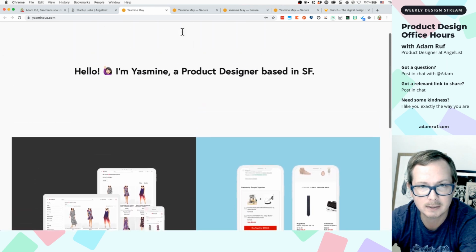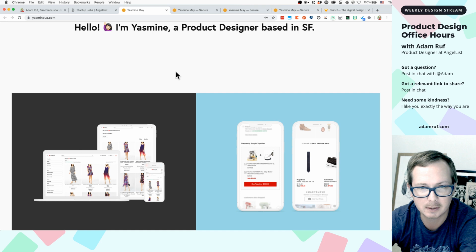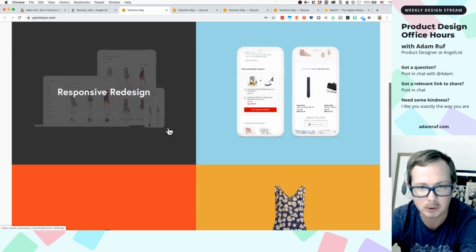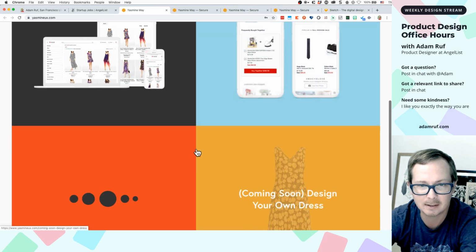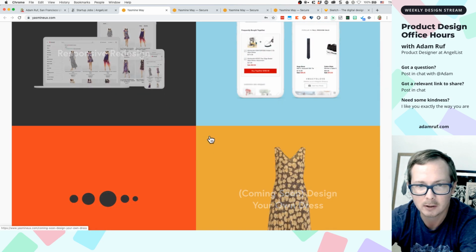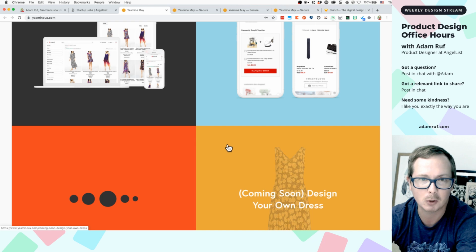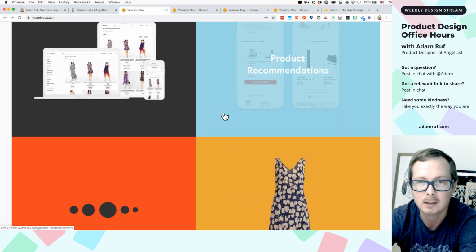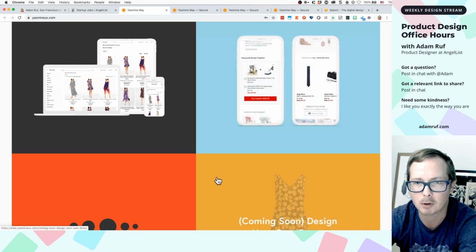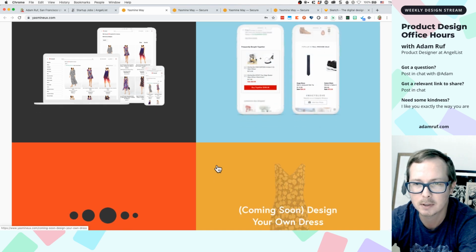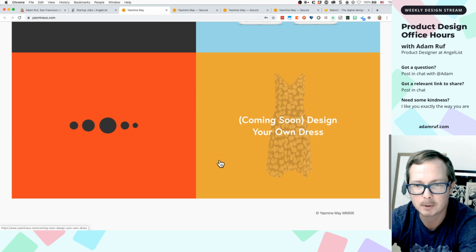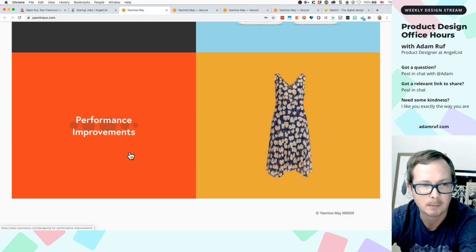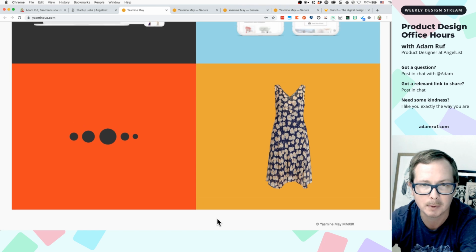For product design or UX design, I feel like this pattern is something very important to get away from. And why is that? It's because it's lazy and it's not working hard. It's making the user work hard. So I have to remember, oh, this is responsive design. I kind of get that from the imagery, but I have to remember this is something about product recommendations, right? Oh, what was that thing? Oh, I don't remember. Coming soon, design your own dress. Performance improvements. I have to remember these circles mean performance improvements, right?